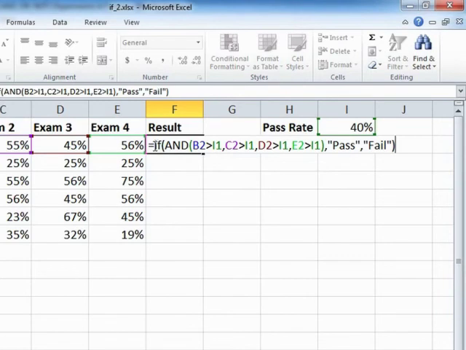That's our statement: if, open brackets. Our logical test is this whole AND statement, and the AND statement syntax is AND, open brackets, each item you want to check for, separated by a comma. If you read those commas as the word AND, it just makes it a little easier to follow. So it's this value must be true, and this value must be true, and this value must be true, and this value must be true.